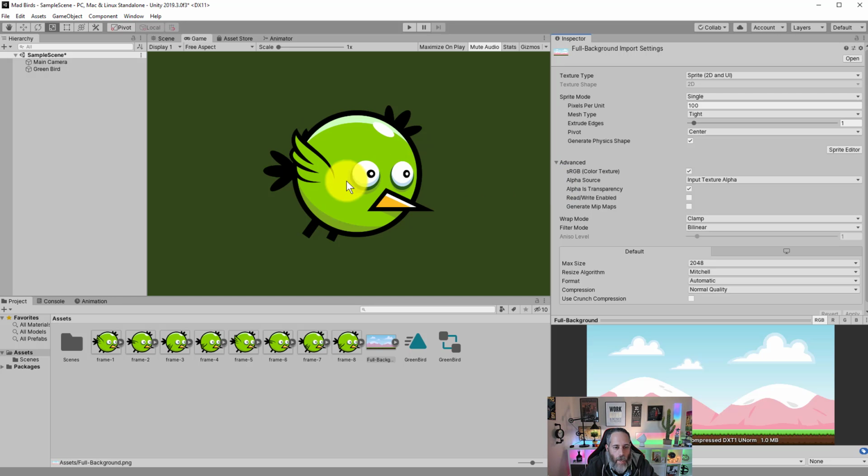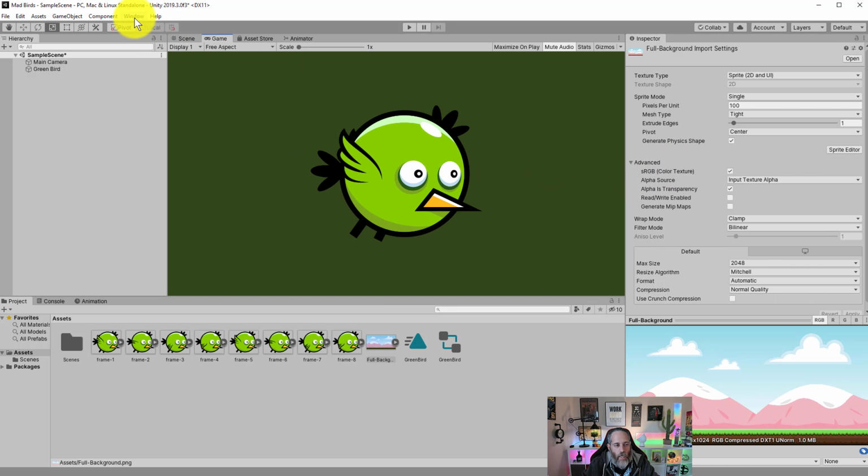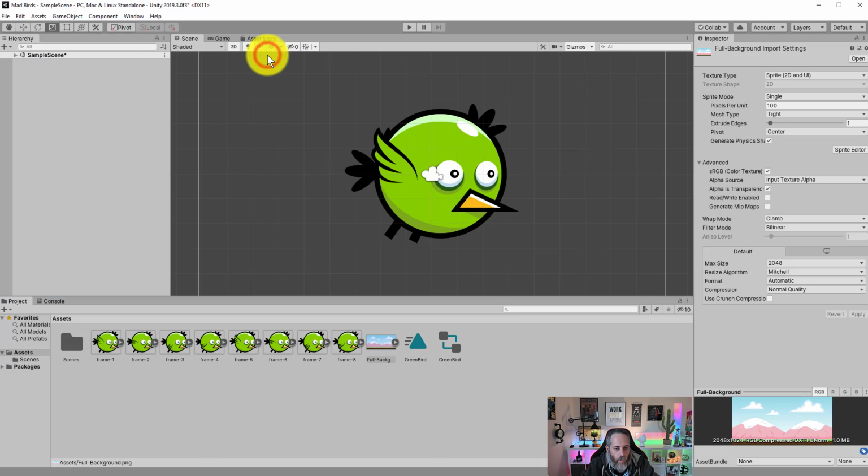So I'm gonna fix my layout because I'd already moved it around a little bit. I dragged this, that's why things look a little bit different. So remember to change our layout back to default. We can go to Window, Layouts, and then Default again.